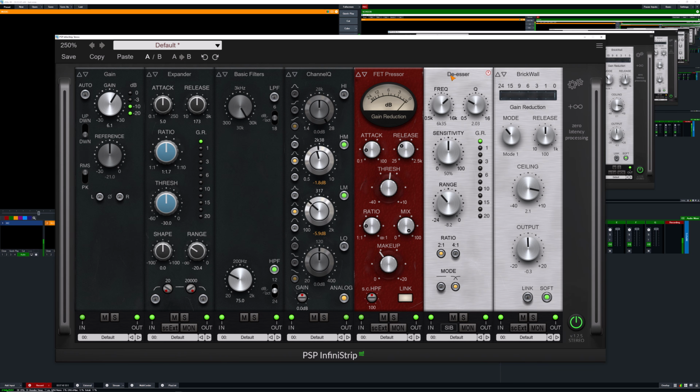Just to finish off here, we've got the de-esser set fairly moderately, 3 to 4 dB, I guess. Maybe I could work on that because I am hearing some high end getting through. Brick wall limiter. This is, again, just to make sure things aren't going over 0. I don't know vMix very well. If it's floating point on the mixing engine, probably it is, but just to be safe, let's keep those levels in check with every chance that we get. So there we go, PSP Infinistrip.